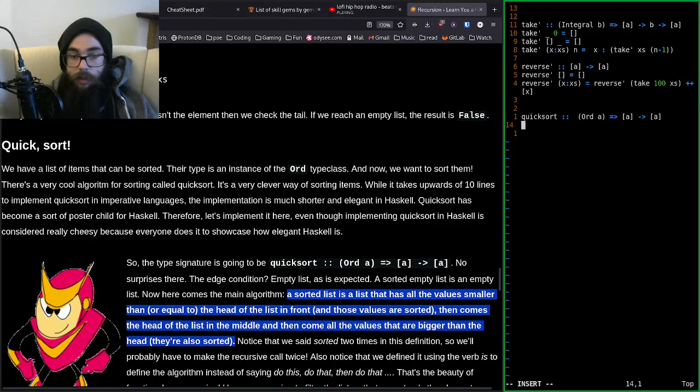All right. So, quicksort. If we get an empty list, then we return an empty list. I'm assuming it's just gonna be one line here. Quicksort. Right, we took the head, right? XS.